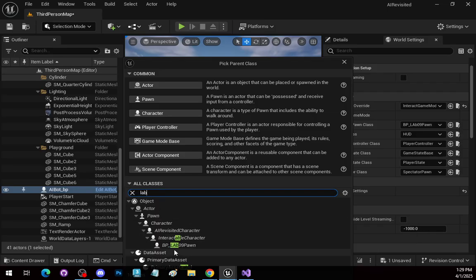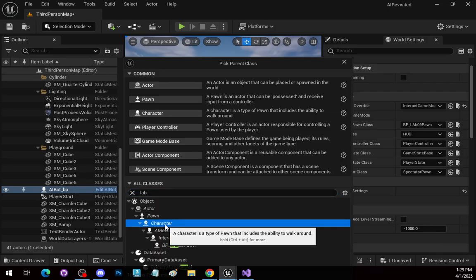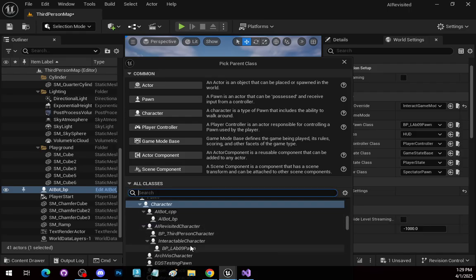If we look at BP Lab 09 and just go to character, you can see here is that blueprint class, here is the new class we've inherited from, and then we've got our blueprint class here. So getting this set up correctly is the key piece. Again, we've got the C++ class, here's the A bot CPP, and the blueprint version of it. Save the map. Let me close this.